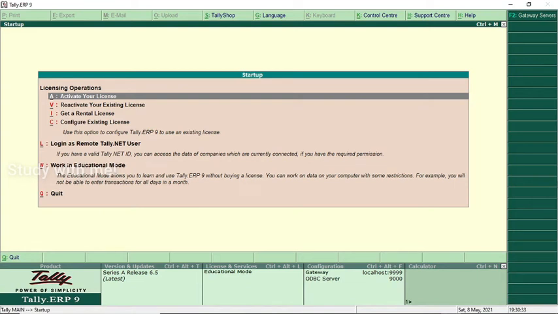In this video, we are going to see about company features and its configurations on Tally ERP9.